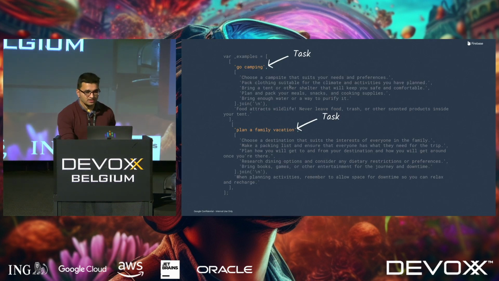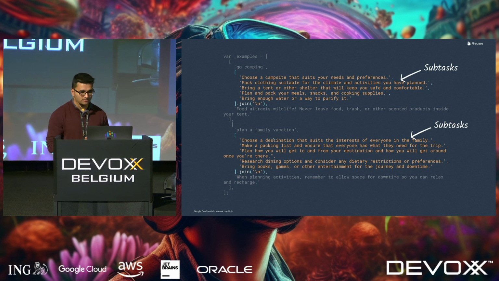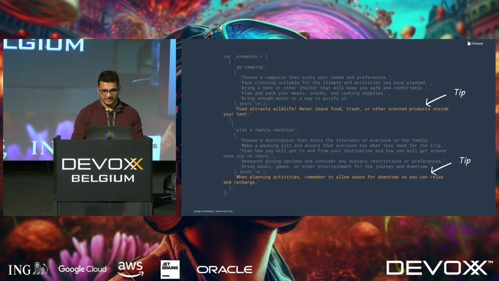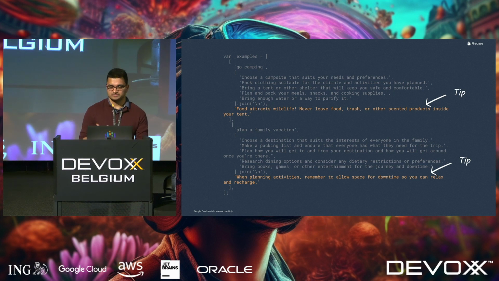So in this case, for example, the task is go camping. So the prompt is going to be, you want to go camping, right? Similarly, you want to plan a family vacation. The next one is subtasks. For example, so you want to go camping, and then these are some of the subtasks that I gave. Choose a campsite, pack clothing, bring a tent, plan your meals, and similarly for vacation, choosing a destination, a packing list, research dining options, etc. And then I optionally also gave it a tip. So for example, the tip in go camping is food attracts wildlife, and in the family vacation it is when planning activities, remember to allow space for downtime.